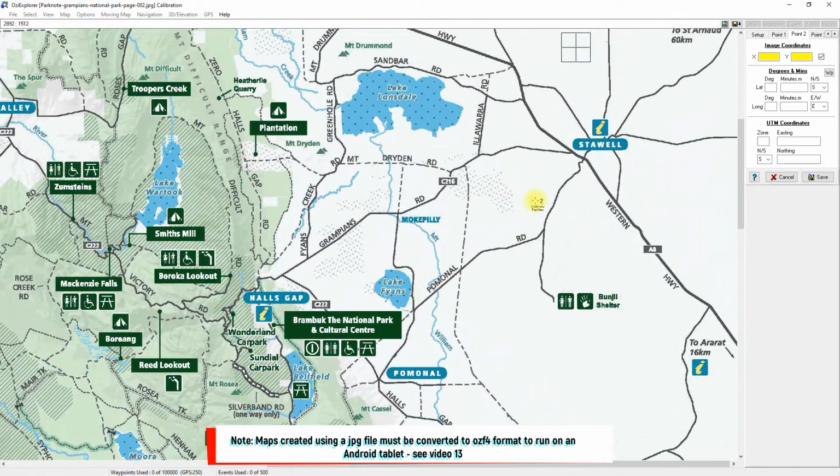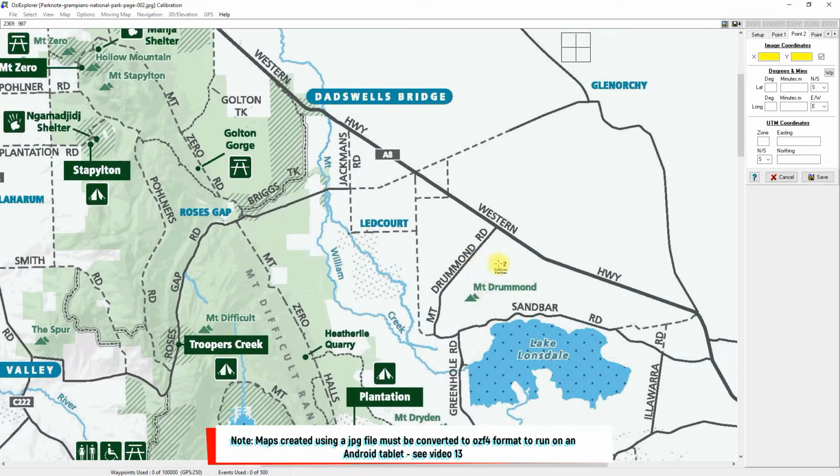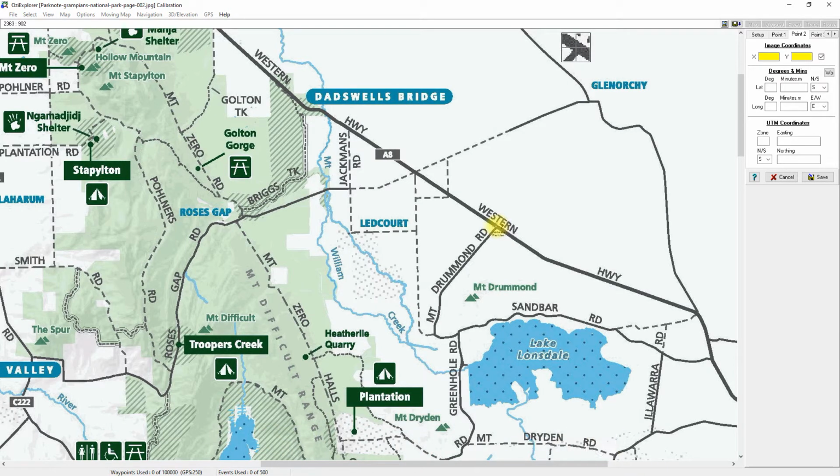It's just a matter of, and of course this map, hopefully, will be in scale, but we'll find that out when we do a test at the end of this. So we'll put number 2 up here on this corner of the Mount Drummond Road and the Western Highway, getting it as close as I can to the centre.